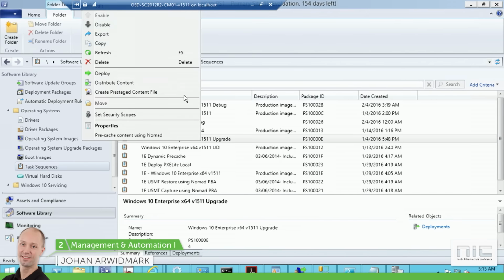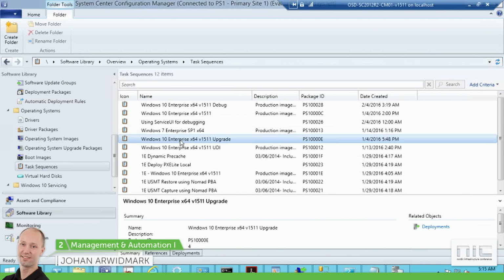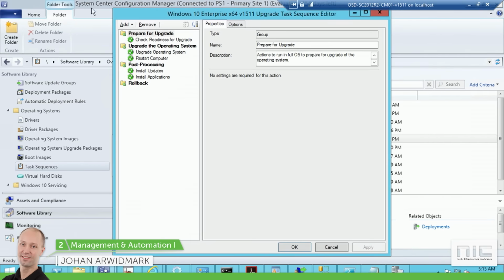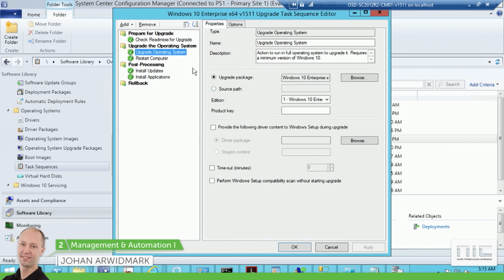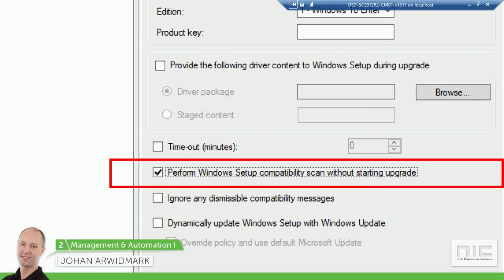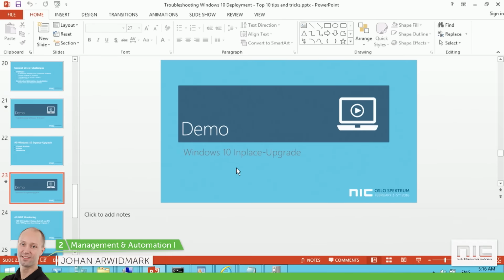not properties, edit. Hello, can you give me an edit view? Thank you. Config Manager is not really meant for 720 resolution. There is a checkbox. Hey, run setup without starting the upgrade. Just test it. Will it work? And then you can review the log file and check on things. So this is very, very, very nice. All right, in-place upgrade.